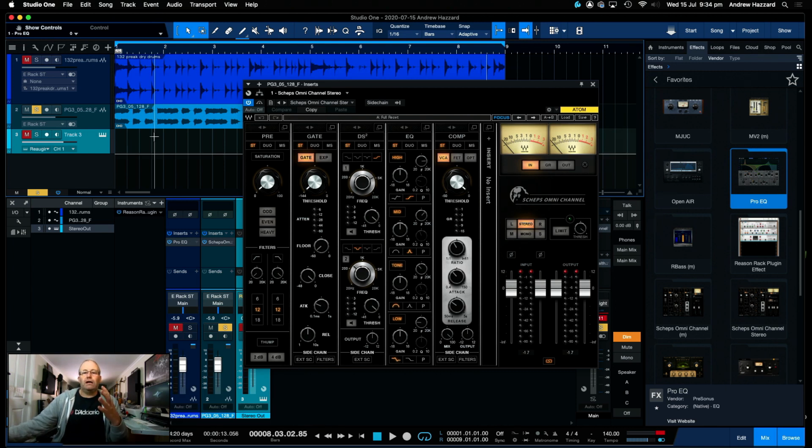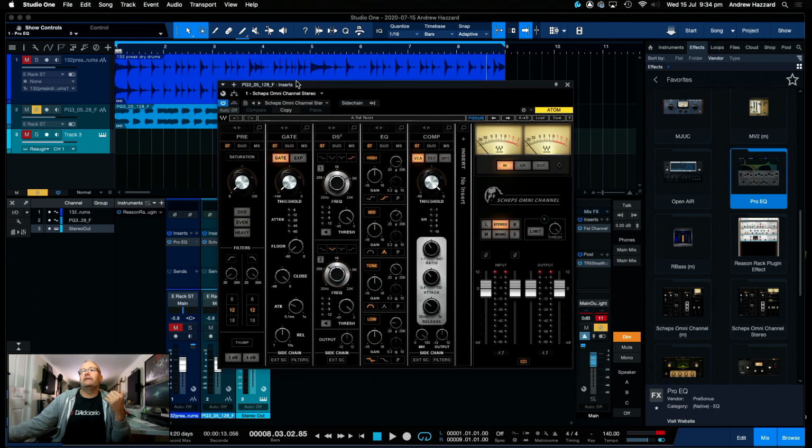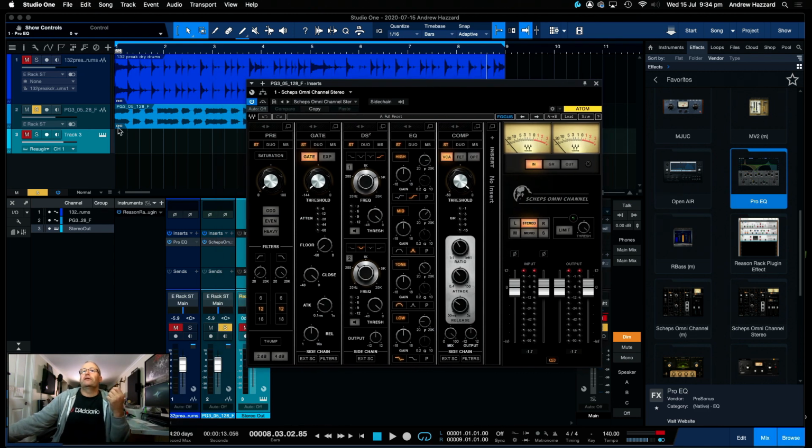So I've got a guitar track set up here, as you can see. And what I'll be doing is using the preamp module, the EQ module, and the compression module for this guitar sweetener, I guess you could call it. So the first thing I'll do is crank up the saturation. I usually go to about 85 there. And this is the type of saturation.